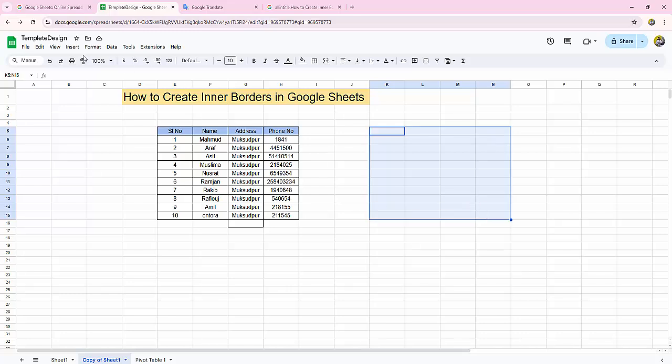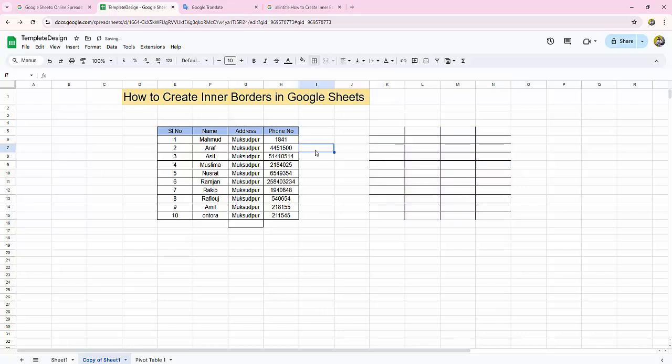Now go to the menu option. Now click on the border menu option. Now click on the inner border option. Now click. That's it. Then you can see the inner borders created in Google Sheets.